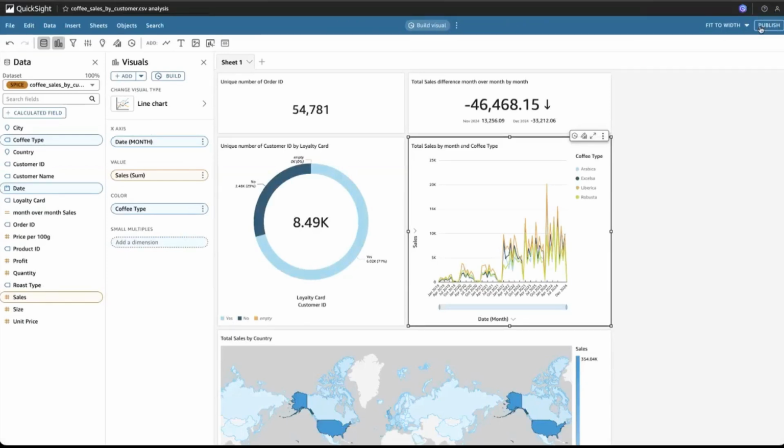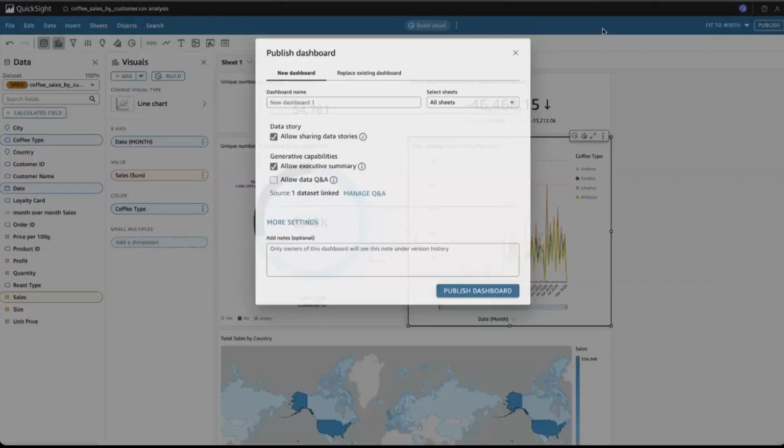The next piece we want to do is publish. When you click on publish right here, there are a few things going on. The first thing you want to do is name your dashboard. For this demo today, it's going to be coffee sales QLS for me. I want to allow data Q&A. Make sure you have allow executive summary and allow sharing data stories. We only have one sheet right now, so there's not too much to share. And you can go ahead and click on publish dashboard.